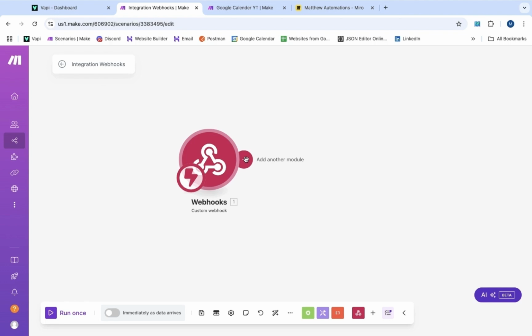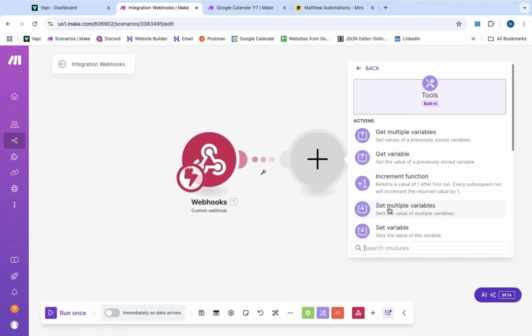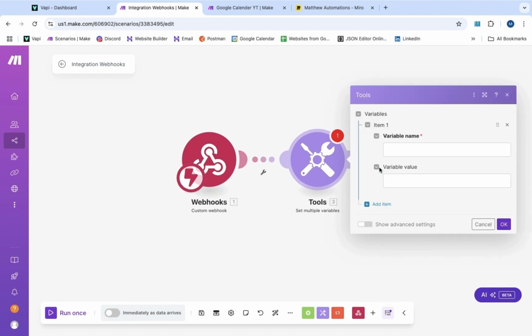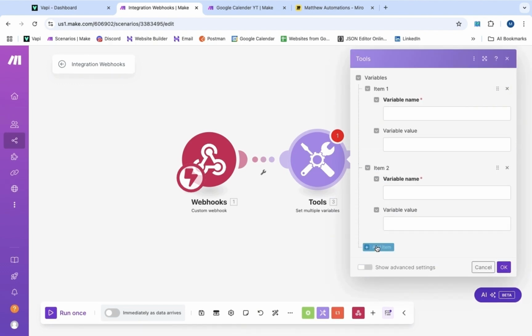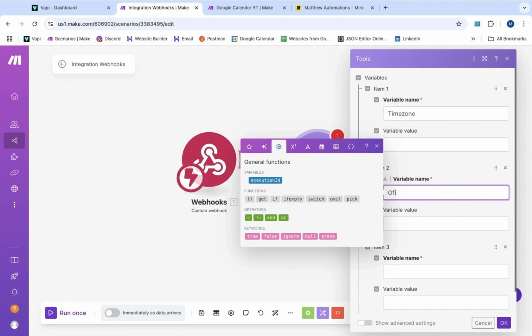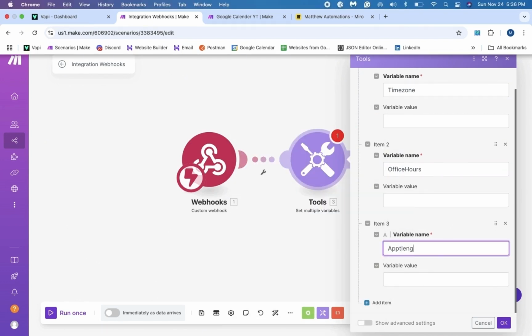So we're going to hit this add another module button here, and then we'll hit tools, and then we'll hit set multiple variables. Here I'm going to add 3 items. Item 1 will be time zone. Item 2 will be office hours. And then our last item will be appointment length.